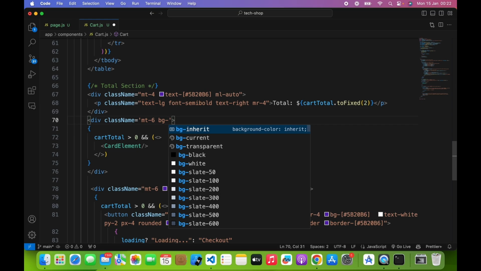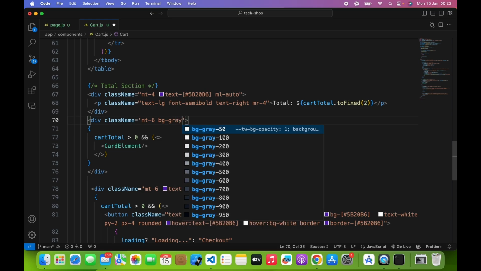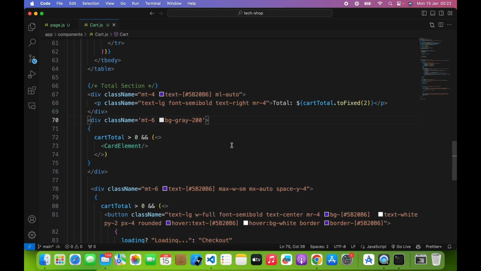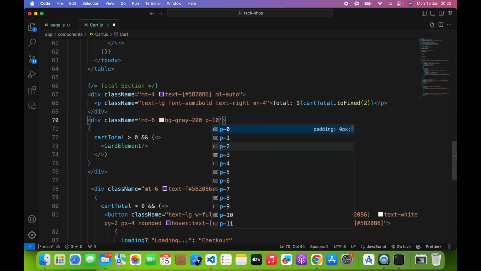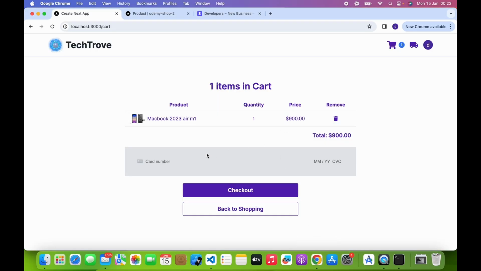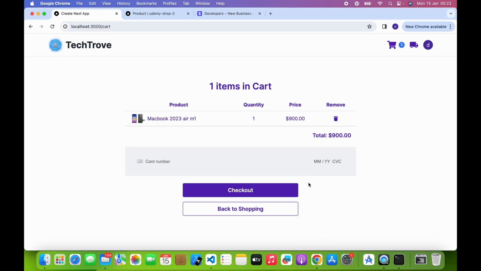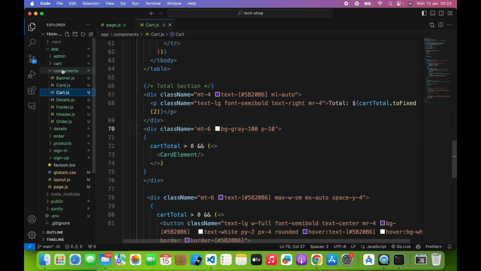Then we can give it a background color of gray 200, padding of 10. Then yeah, it's much more clear. So we can even give this background color of 100, yeah, because we don't want it to be too bright. Okay, perfect. And then right now we're still not yet there, right? So we need to make an API route for this, right?